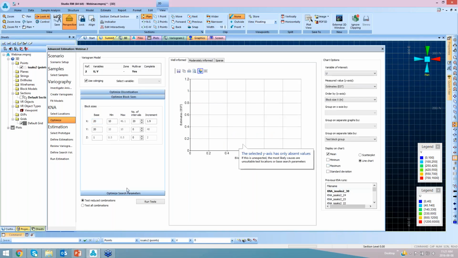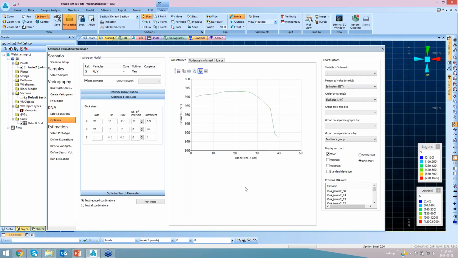Looking at the optimized block spacing, I'm just going to load some previous test results. Here I did a test on a single value at once. So I looked at my block size in X, testing from a minimum value up to a maximum value in a particular increment. And then what we get is a whole lot of measured values, which we can look at.